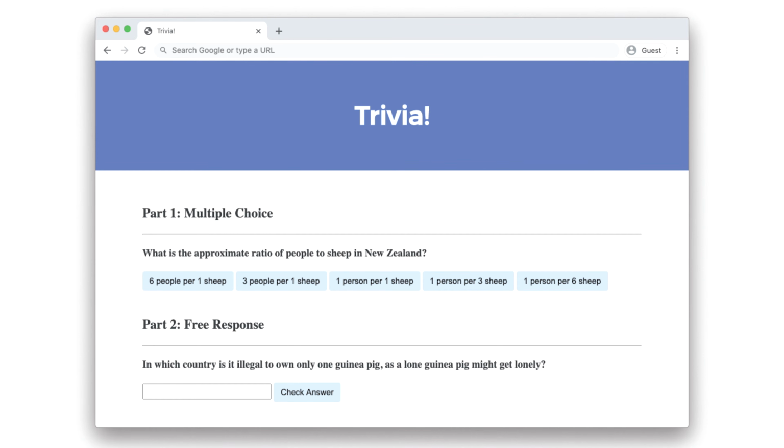You don't have to choose these exact questions, but you will ask one multiple choice question with multiple different responses, of which one is correct, as well as one free response question, where the user can type in an answer of their own and then check to see if that answer is correct.